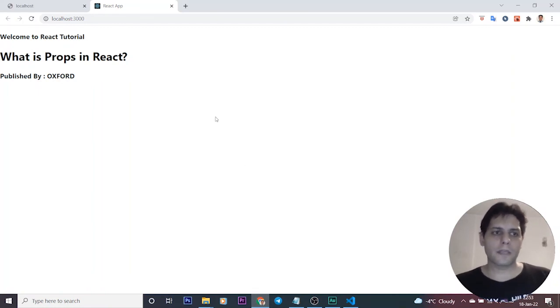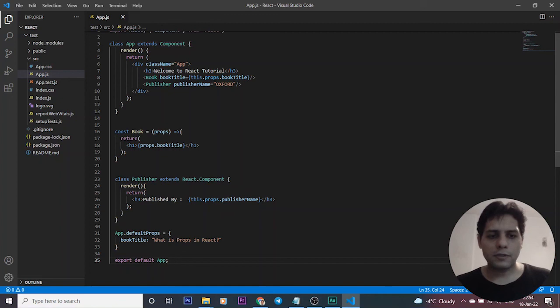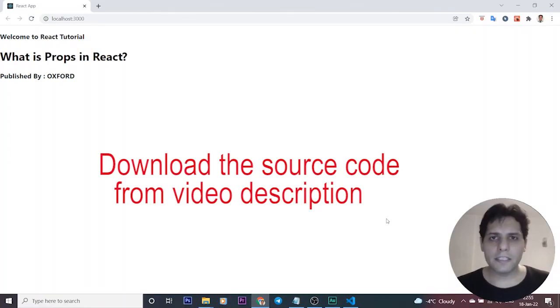Yes, it's true. What is props in React? It's a kind of props that we determined. This one here, App.defaultProps, book title, and also Oxford as a publisher. In this tutorial, I tried to show you what props are and how we can use them in a simple example.